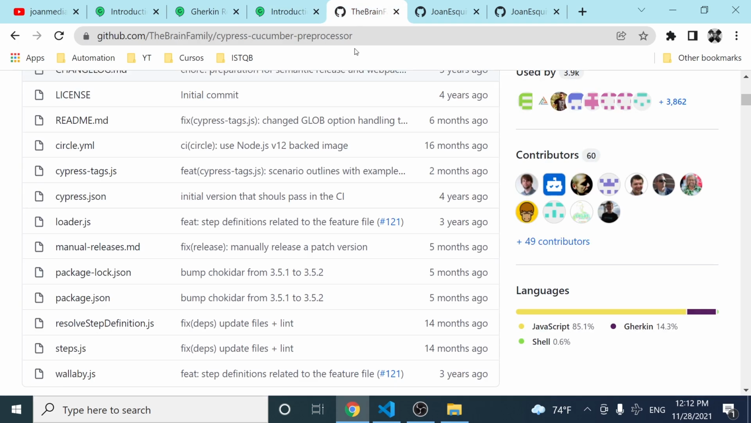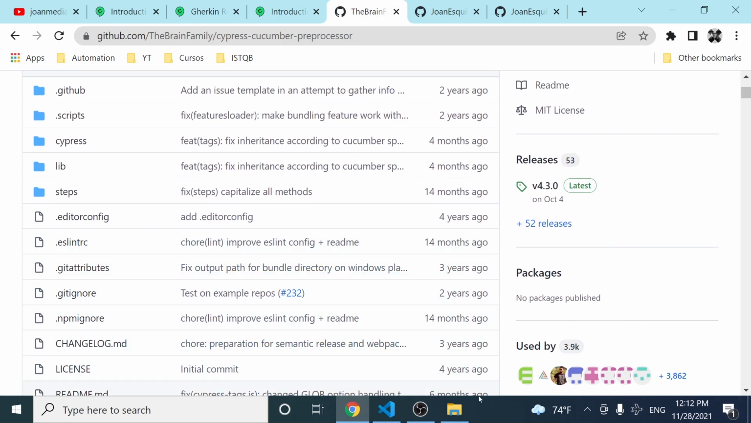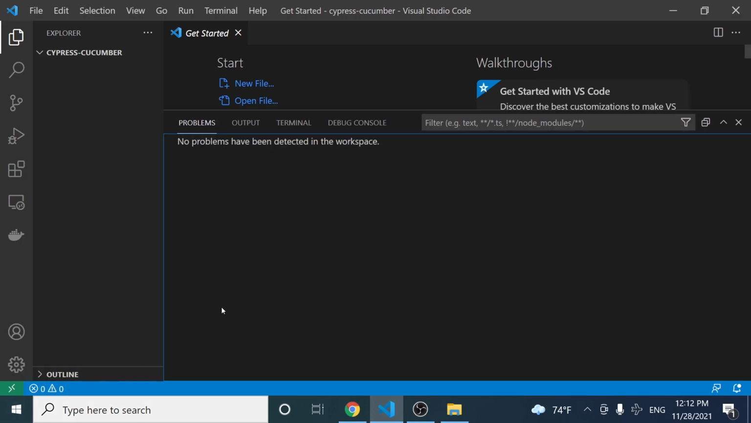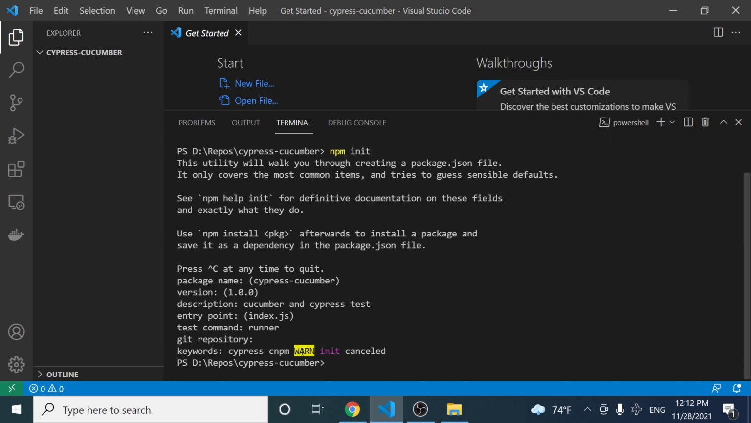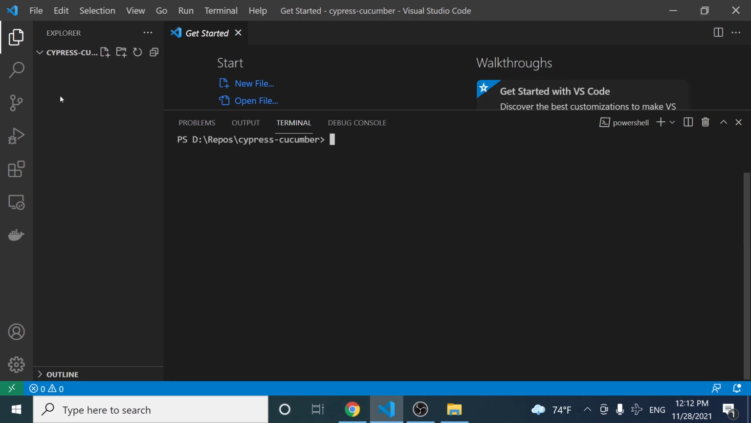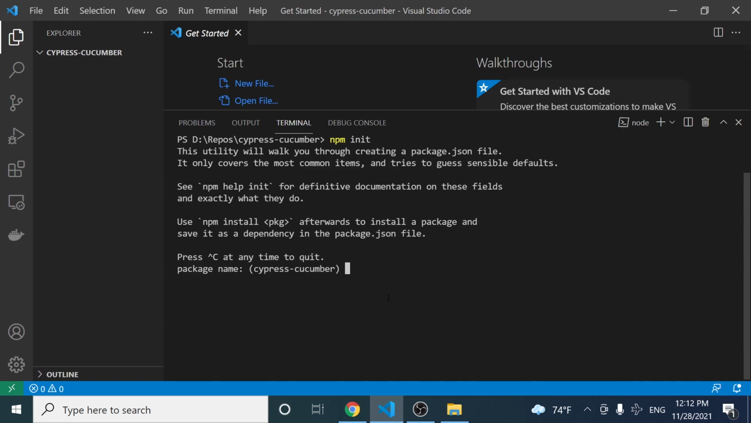Okay, so let's go ahead and start a project in Visual Studio Code. Now I have a folder here. I'm sorry, I'm going to cancel this process, and as you can see, I have an empty project here, and I'm going to start by writing npm init. So we're going to be creating a project from scratch. The package name is going to be Cypress Cucumber version 1, description test. The entry point is going to be index.js, and the test command is going to be runner.